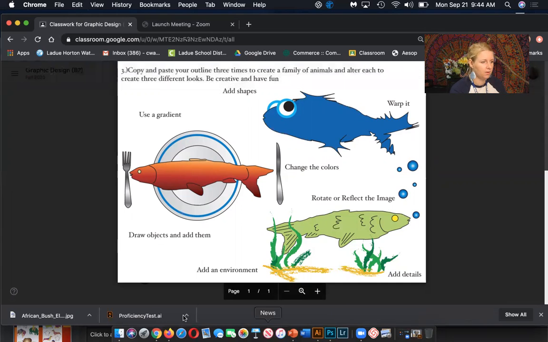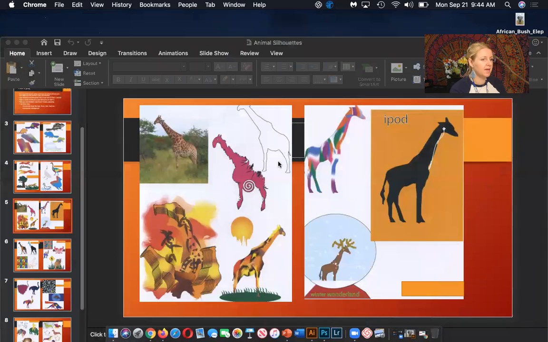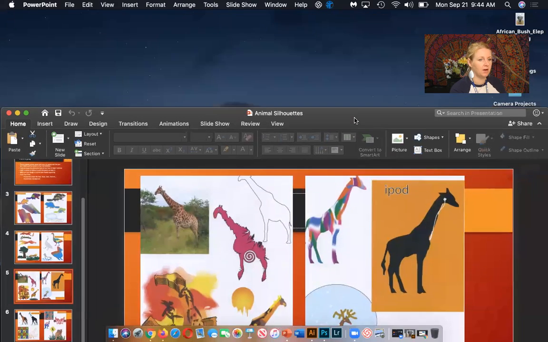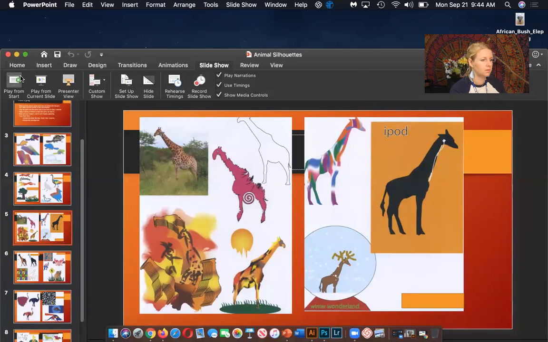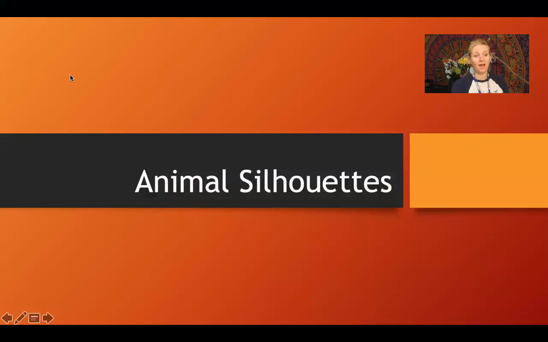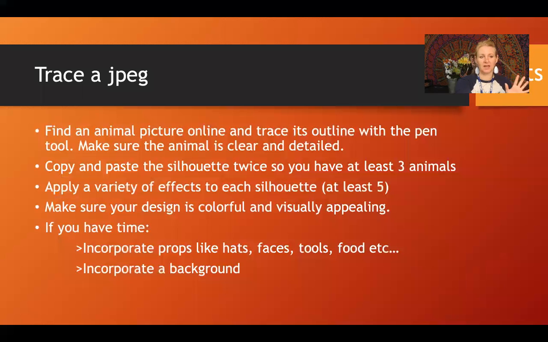Okay, so here is my animal silhouette. I wonder if it'll let me do a PowerPoint. Let's see. Okay, so your animal silhouette project will look something like these.